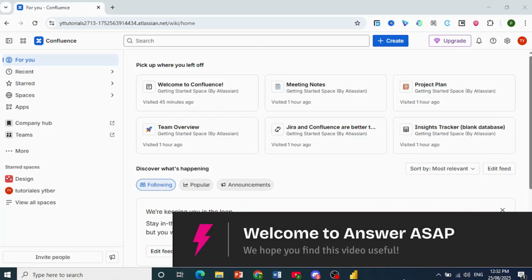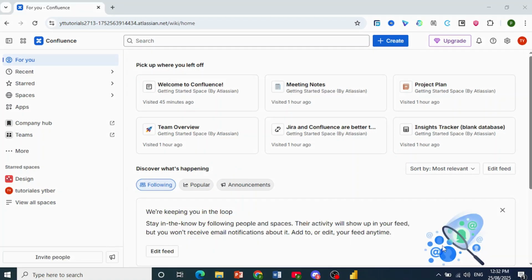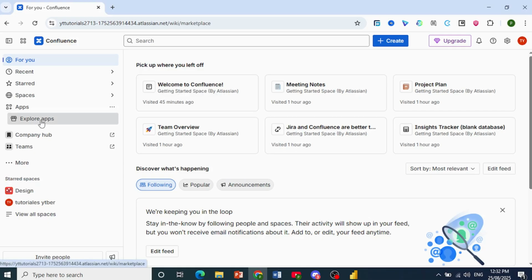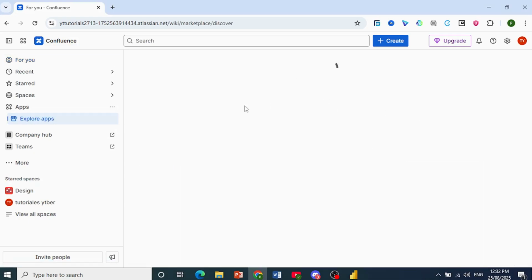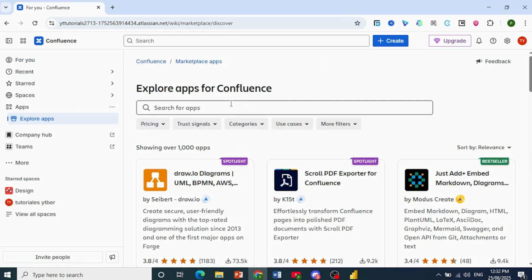Hey guys, in this video, I'll show you how to add a draw.io in Confluence. Now, the first thing I want you to do is come to the left-hand panel, click on Apps, click on Explore Apps, and here you'll get a search bar, and I want you to just type in draw.io, and you should see it right here as well, one of the first ones.